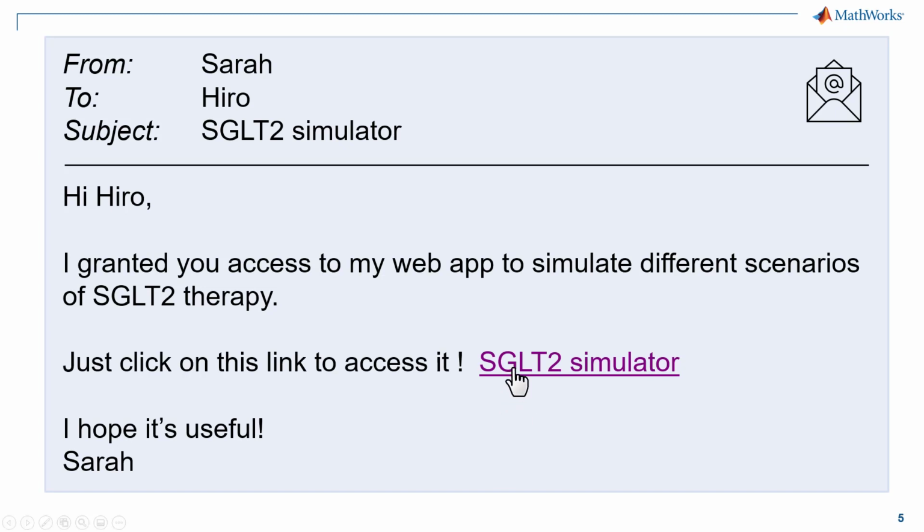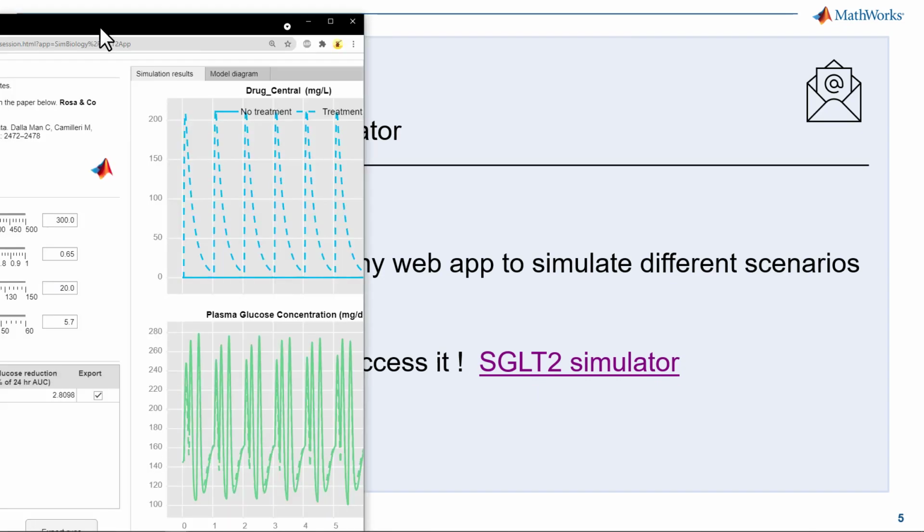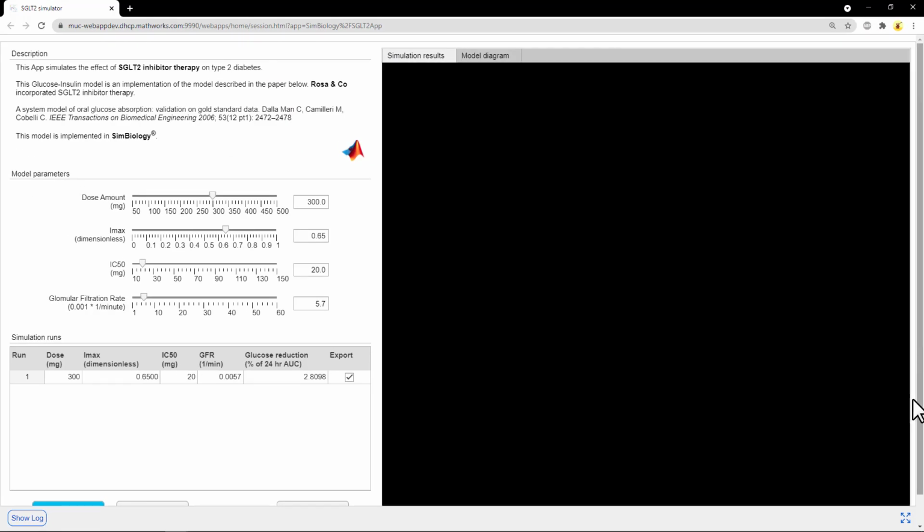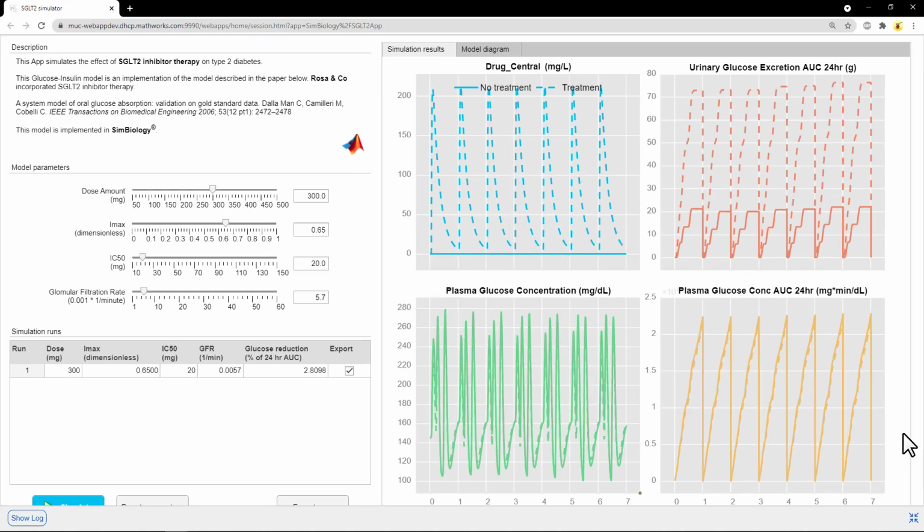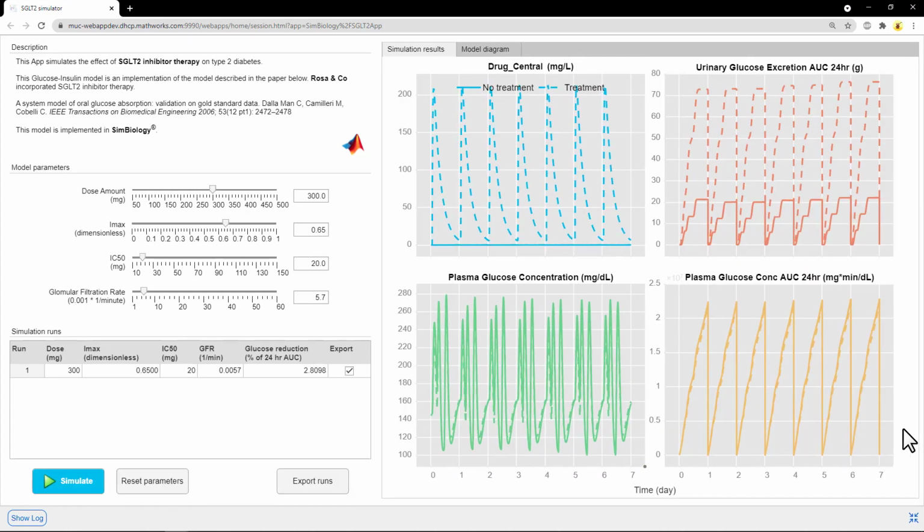So Hiro would go ahead and click on the link, and this would open an app in his browser that is tailored to the kind of scenarios that might make sense for him to simulate. So here, this is a web app that Sarah's created to simulate SGLT2 therapy using a glucose insulin model. So Sarah has predefined some parameters that might make sense for Hiro to modify and to tweak for simulation. So there's a couple of sliders that Hiro can tweak.